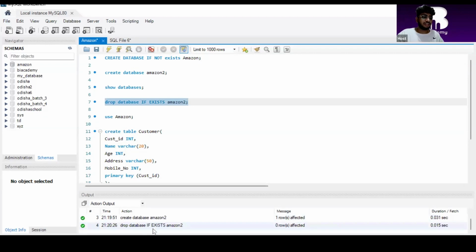You can see it got deleted. Why? Because it is already there. If it was not there, then it will not get deleted. It will show a warning. Yes, sir. Are you guys understanding this? Yes, sir. ठीक है. उसके अलावा हमने क्या किया था?